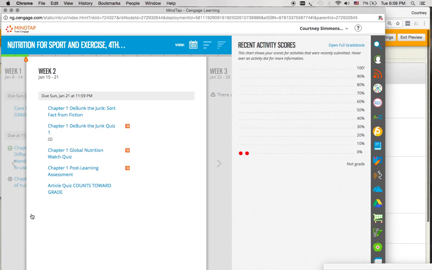So the points I want to make in MindTap are, we can use this screen to see a couple different views. The first view is for the week that we're currently in, what is actually due. So there's these 4 assignments here: the quiz, Debunk the Junk, the Global Nutrition Quiz, a post-learning assessment, and then the quiz that is in Blackboard.